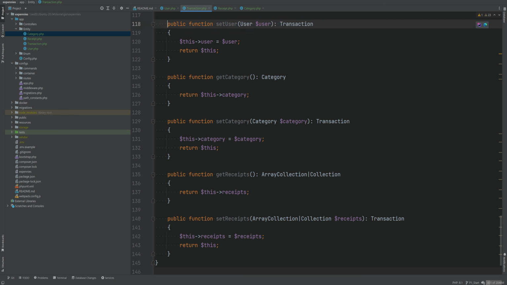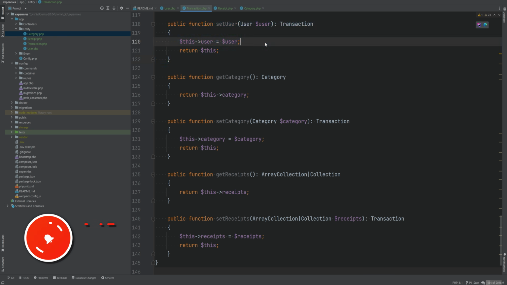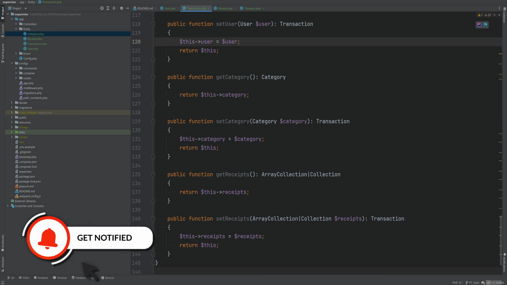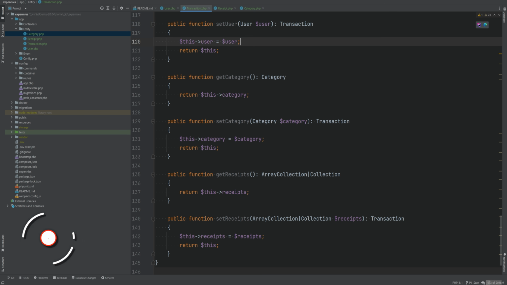So here we're setting the user, and this looks correct, but because the transaction is the owning side, we want to be able to also set the inverse relationship, because we want to be able to add the current transaction to the given user entity, if that makes sense. Because right now, if we were to create a transaction entity and set the user, that user would not have this transaction set, so the inverse would not be set. And I like to set that on the owning side of the relationship.